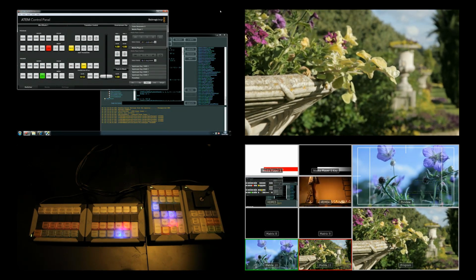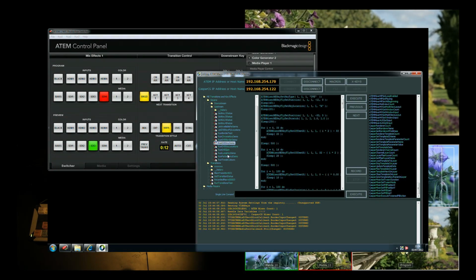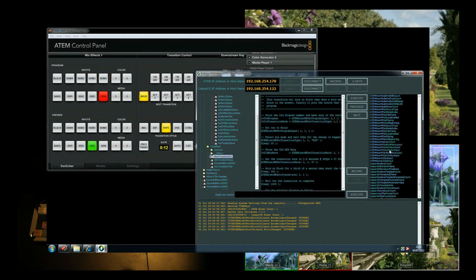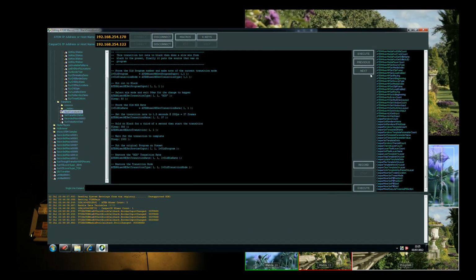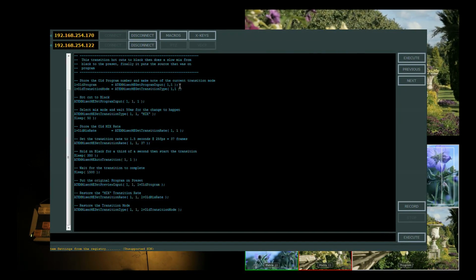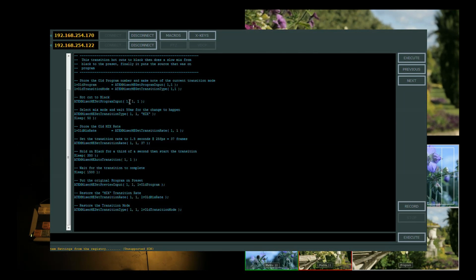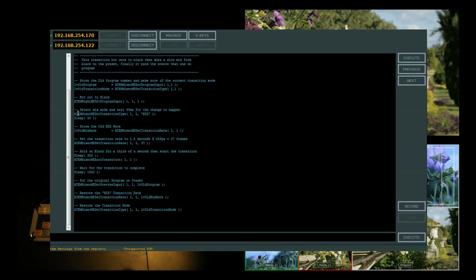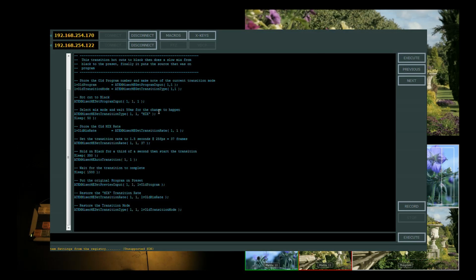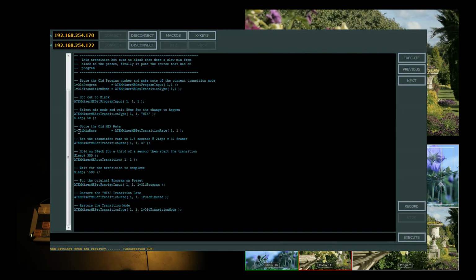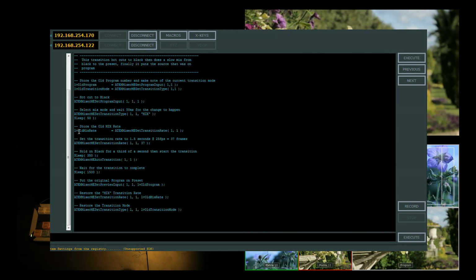And if we look at the macro to see how that's done, we can find the black transition. If we look at how that macro is constructed, we can see that it starts out by recording the old program and the old transition mode, and then immediately sets the program input to be black. It then sets the transition type to mix, which is what we're going to use to mix back from black to our new source. We then record the old mix rate in case the system has got a mix rate recorded different to what we're going to be using.